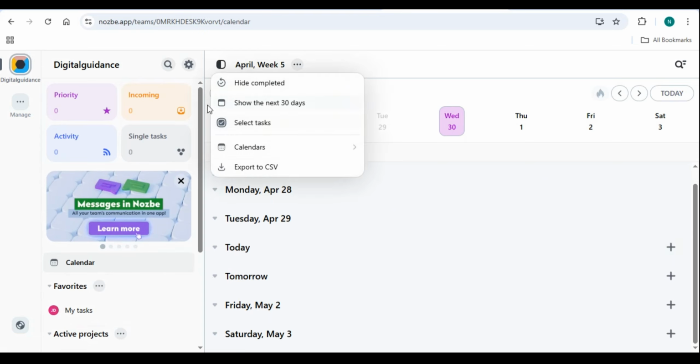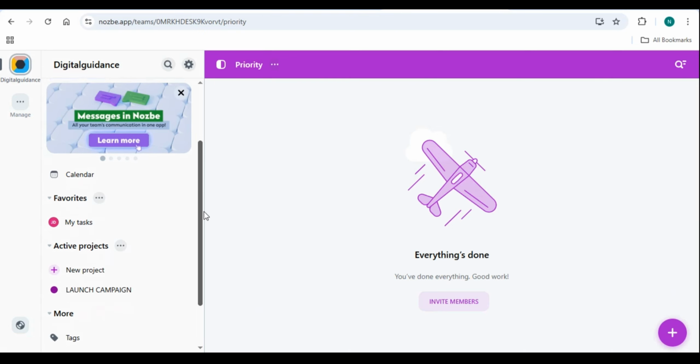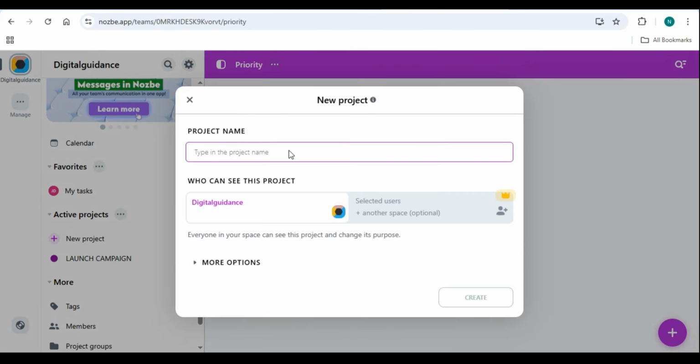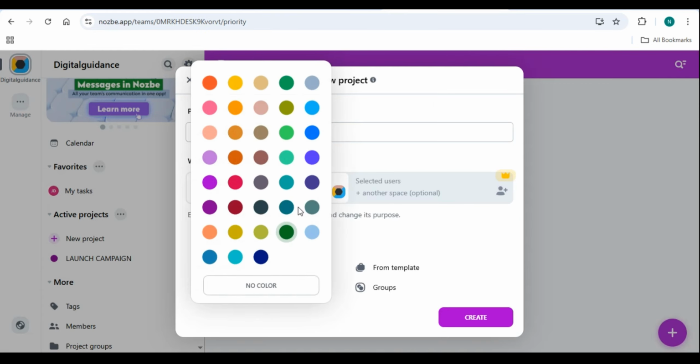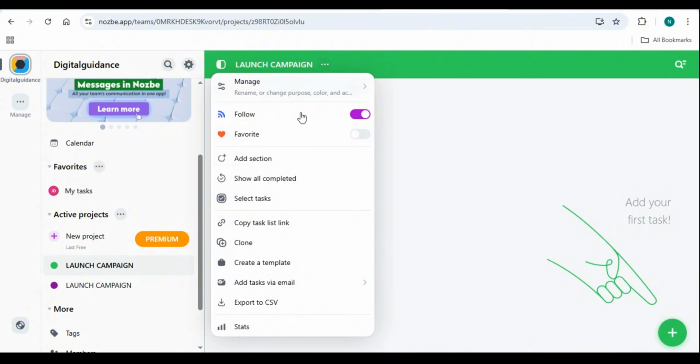Step 2. Create your first project. To stay organized, every actionable task should live inside a project. To create a project: 1. Click plus Add Project in the sidebar. 2. Give it a name, for example, Launch Campaign. 3. Add a description or notes if needed. 4. Choose a color or icon for visual organization. 5. Optional: make it shared for team use or private for personal tracking. You can now add sections inside your project to organize phases like research, planning, execution, review.